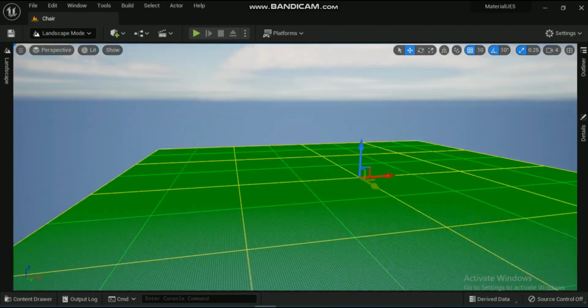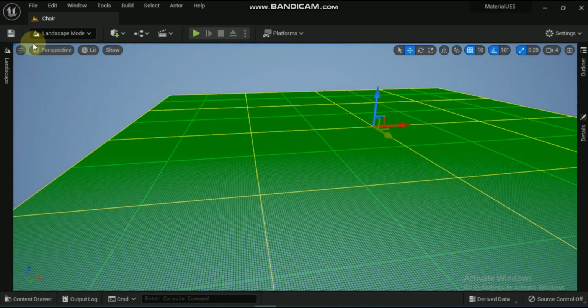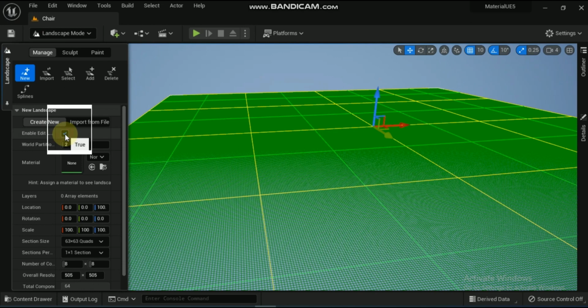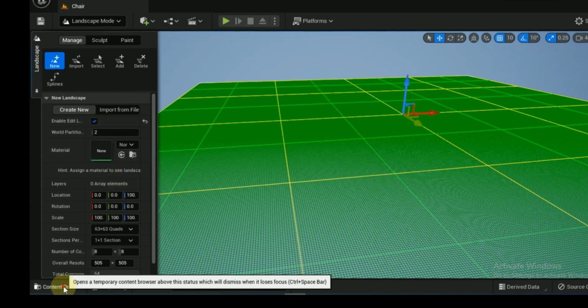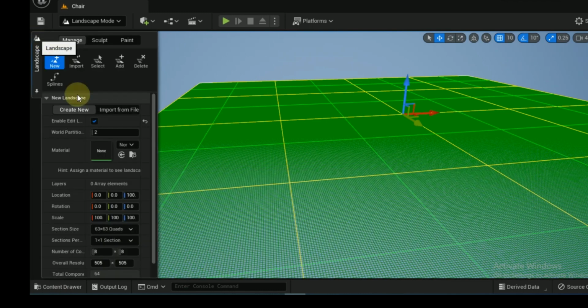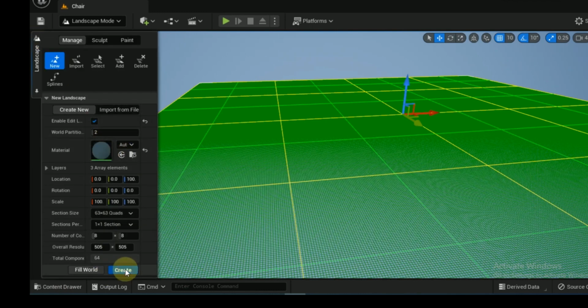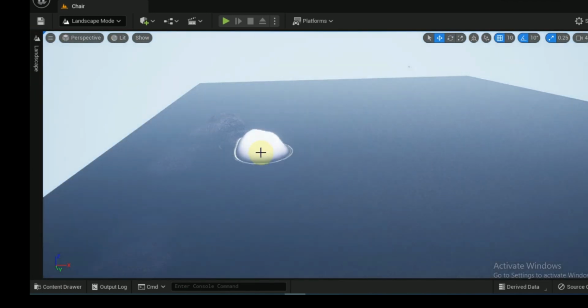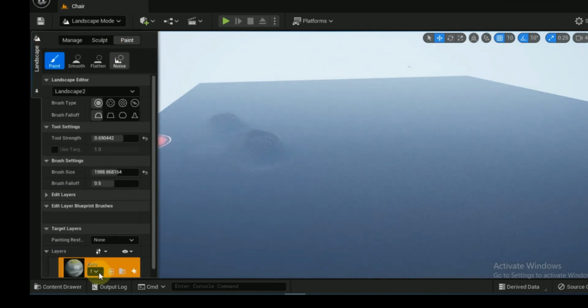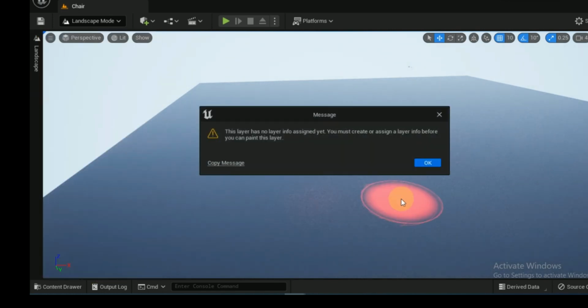Now we will be adding Landscape Blueprint brushes to edit layers. First, add a new Landscape Blueprint brush to an existing edit layer. Here in this example we are creating a landscape with AutoMaterial. So let's close the layer information and then we'll start creating blueprint brushes.